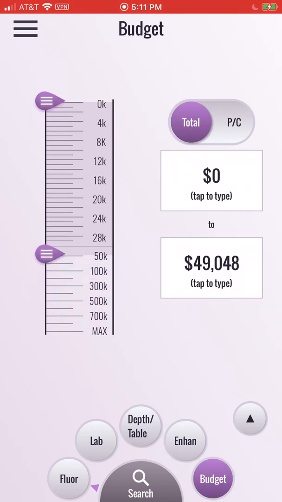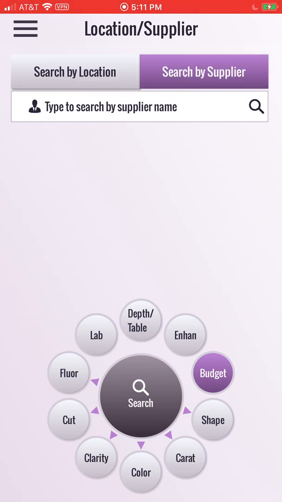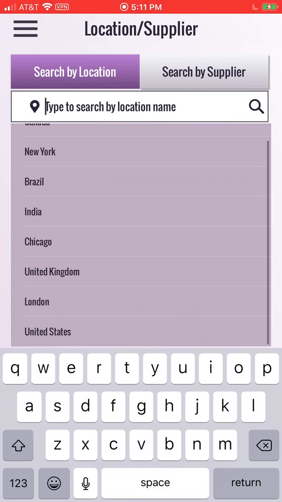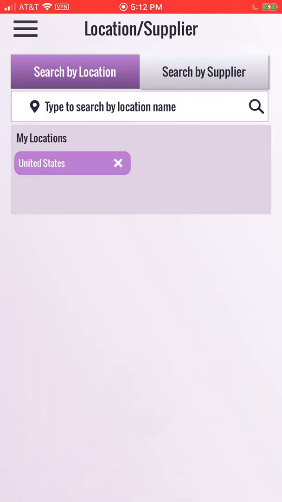Budget is a useful tool if you're sitting with a customer on a tight budget. And the icon just off to the right of the search wheel, the triangle or upward shaped arrow, when you tap it, gives you access to search by specific suppliers or location. In this case, I'm going to select United States. I'm going to close the keyboard by hitting done and done. I'm going to run the search.